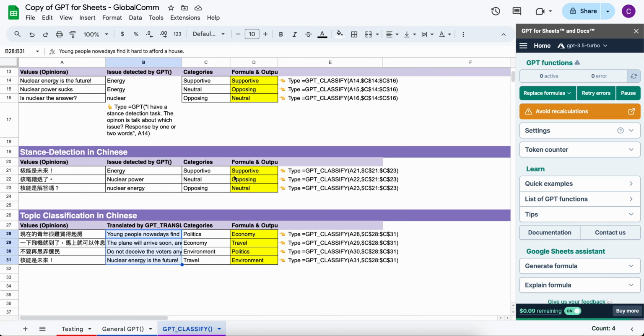But if you install GPT-4 Suite, from this exercise, you can see that you can conduct stance detection with Google Sheet and GPT.